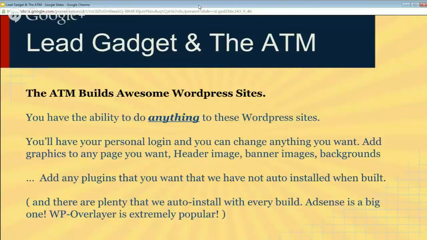Okay, the ATM builds awesome WordPress sites. You have the ability to do anything to these WordPress sites. We've already touched on this, guys, but I can't stress enough that you can't tell it's built from the ATM at all when you look at it. There's not a stamp on it that says this is built by the ATM.